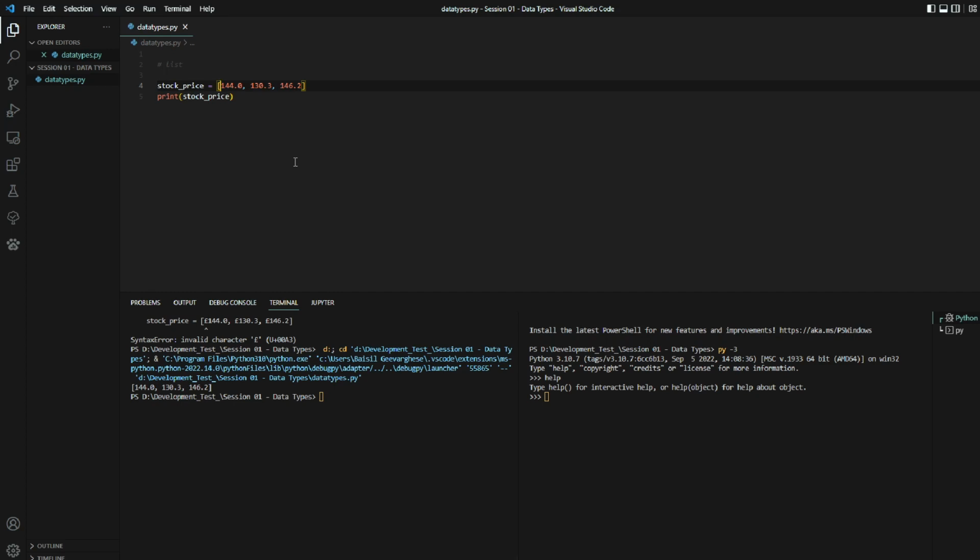So basically what I'm trying to say is this is the list. You are entering the values, the stock price is the variable, and this is a list variable carrying the values 144, 130.3 and 146.2. The list can carry different values. And later, after introducing all kinds of compound data types, we will learn more about each of them specifically.